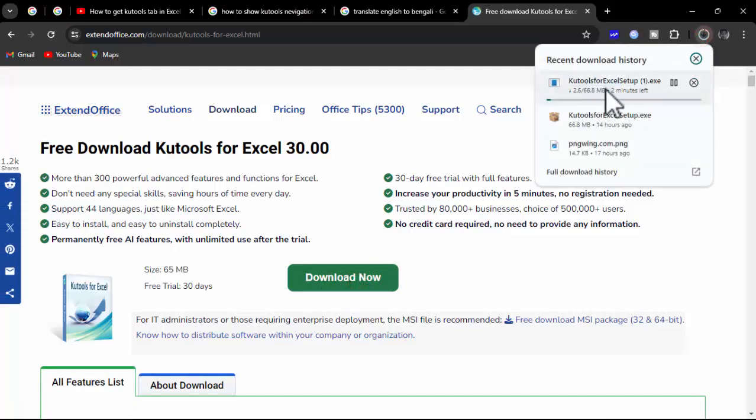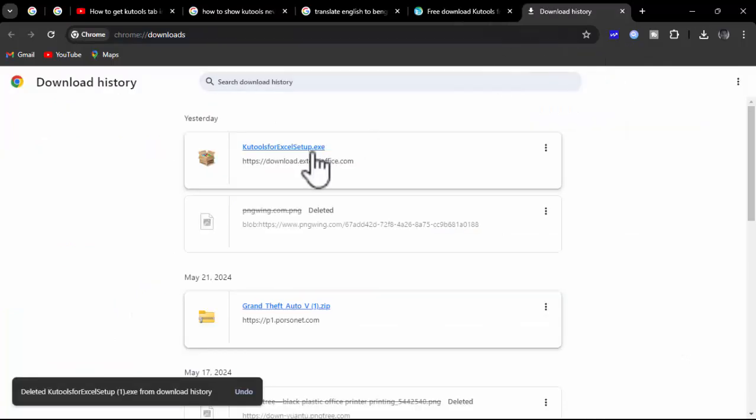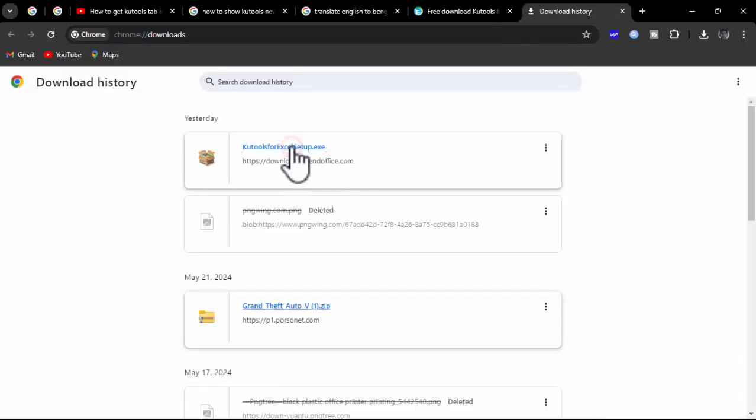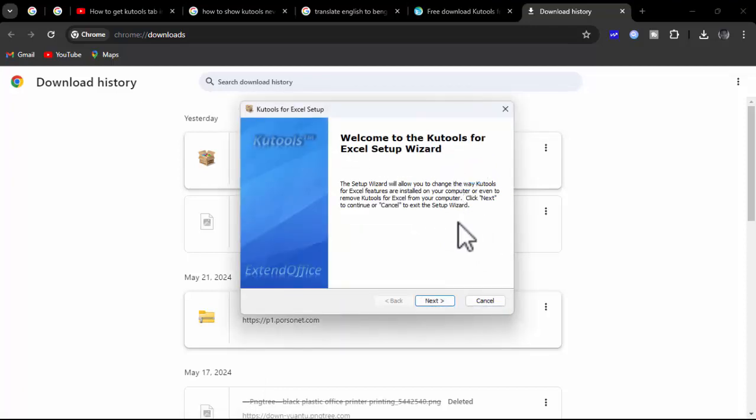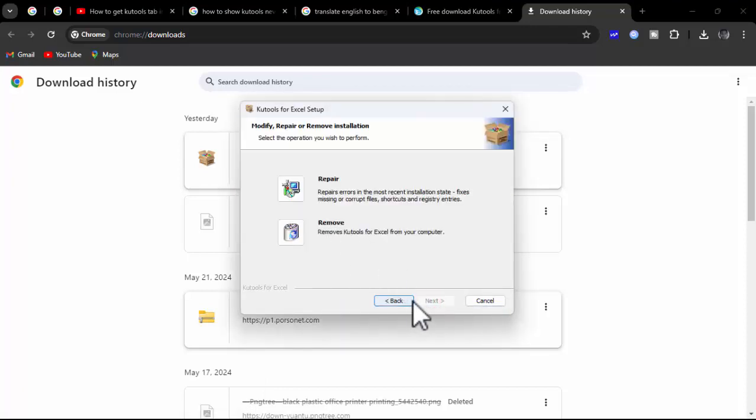We can see the download for Kutools. Download this Kutools and set it up. Right click the mouse, click OK. Next, repair this. You install your Kutools setup. After that, close your Excel and open your Excel program again.